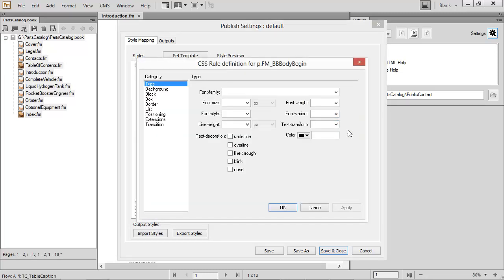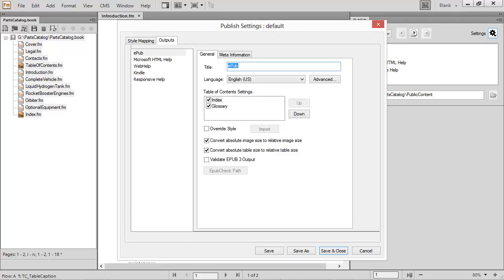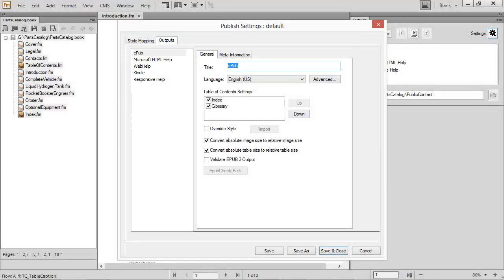For the purpose of the demonstration, I'll just change the font style. I'm going to change body begin to have a font style of italic. In the outputs, I'm currently looking at the ePub configuration. For starters, I'll change the title so that it's a little more reflective of the type of content that I'm generating. I can further configure the output for the ePub by clicking on Meta Information.